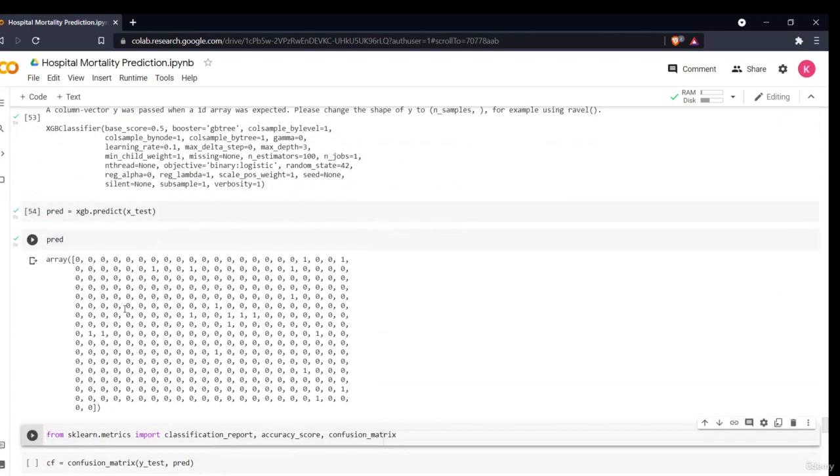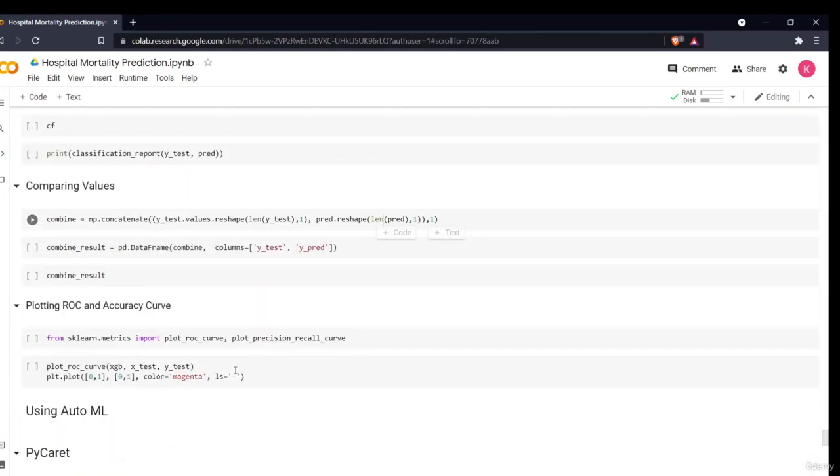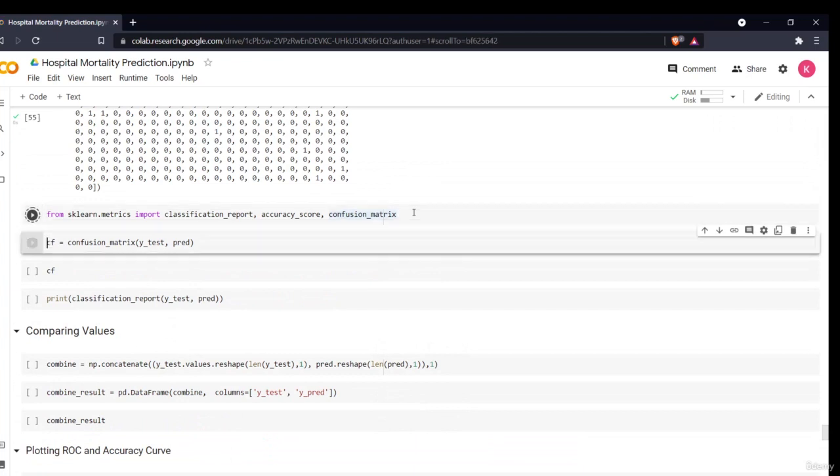These are my predictions in the form of an array. If it is 0, that means the person is living. If it is 1, that means the person has deceased. Now if I want to validate how my model has performed, I can simply use a classification report, accuracy score, or confusion matrix. So I'll import all of these.